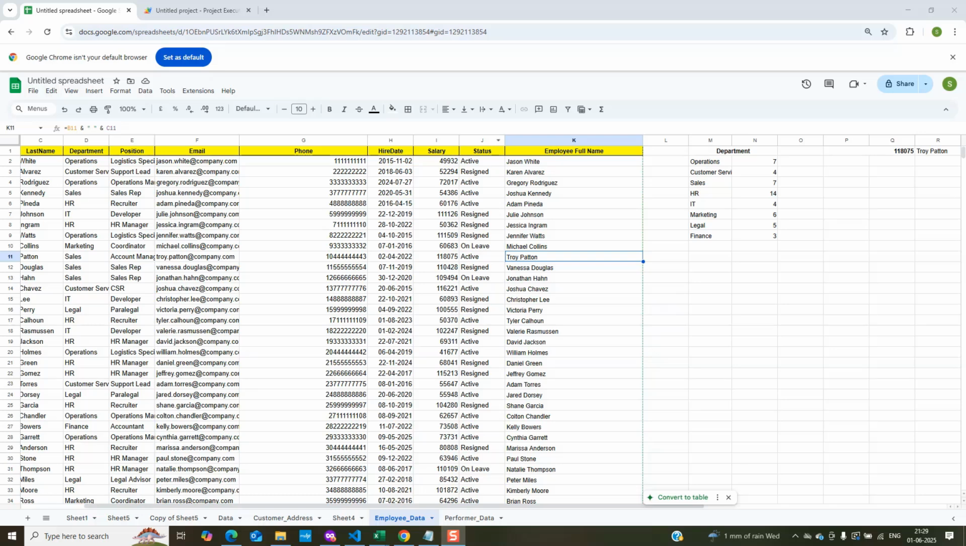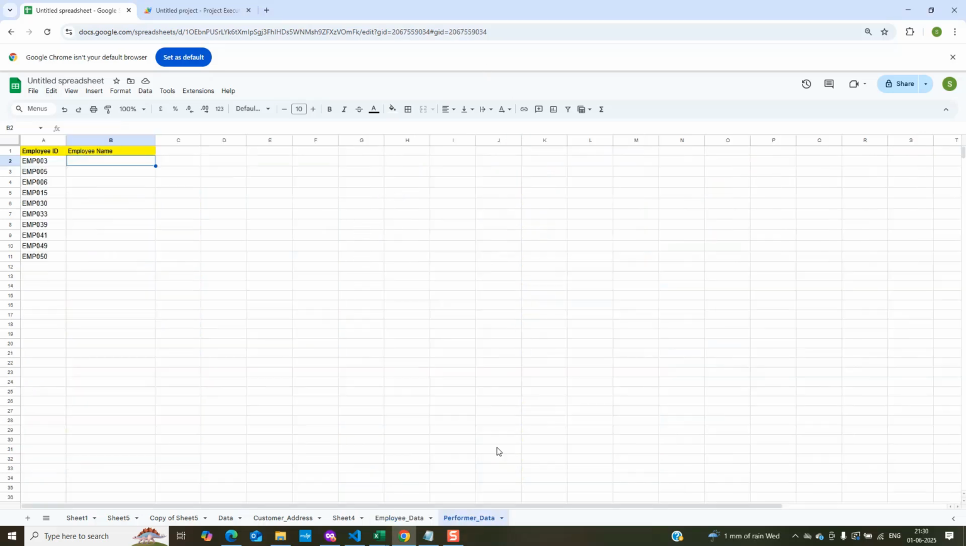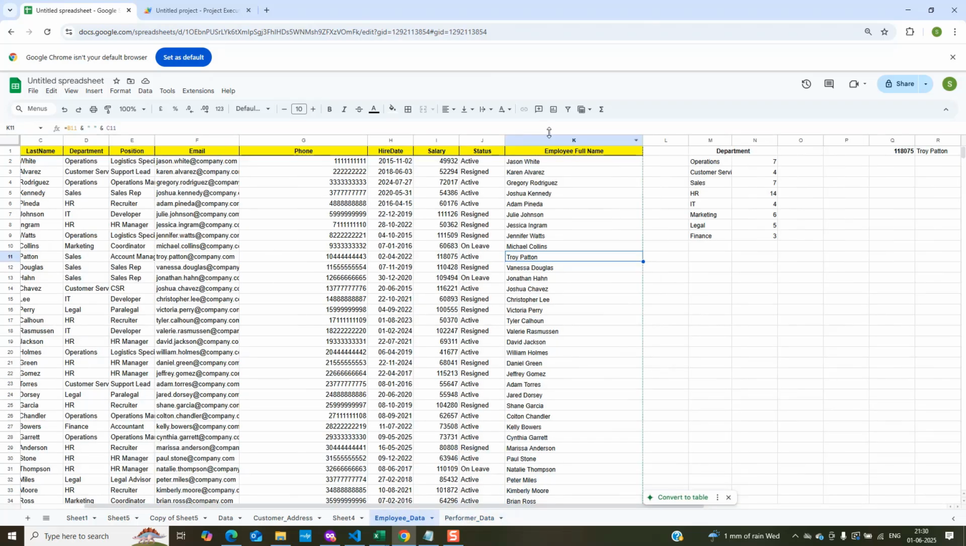Moving further, let's try to generate a complicated formula. Now I have another sheet called performer data. Now assume this is a sheet where we have the list of all top performers, and these are the employee IDs of the top performers. Now I need the names of these employees in column B. So I will have to write a complex formula. An employee name, you know, is coming from the employee data column K.